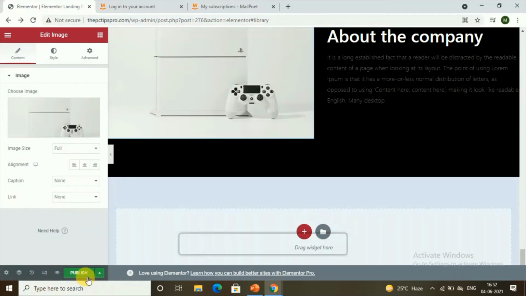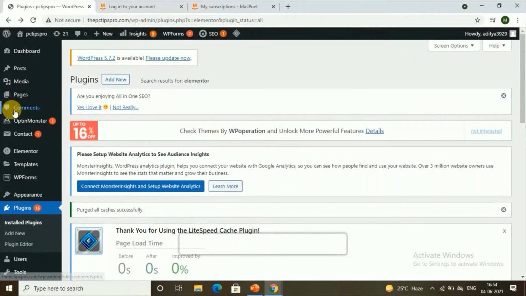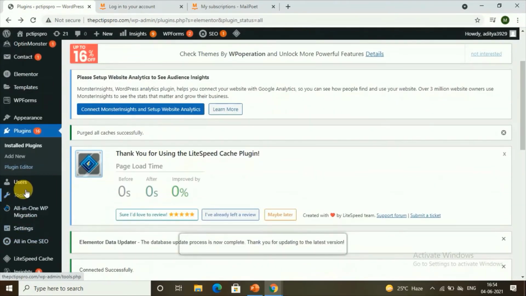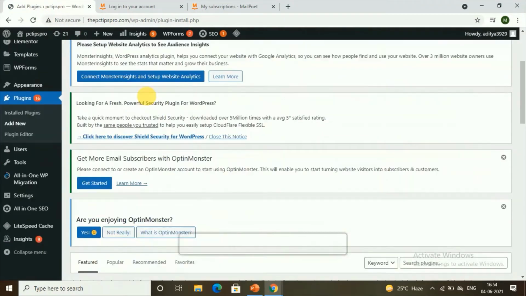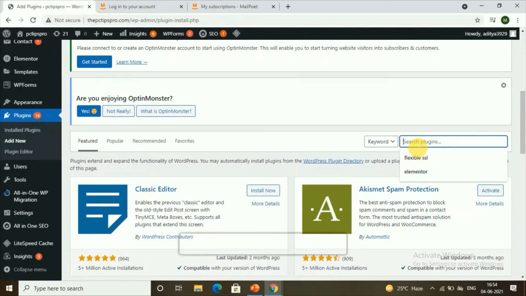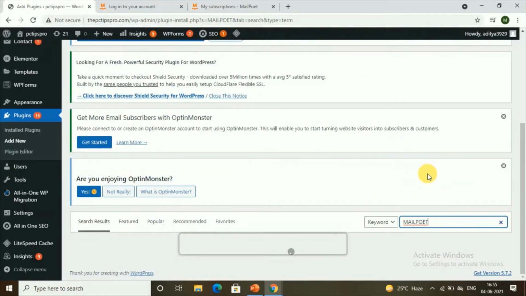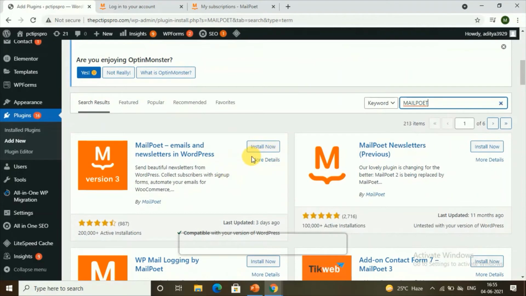So don't forget to click on publish after you make all the changes here. So we are back to this WordPress dashboard now. Go to the plugins and click on add new plugin. So now let's search for our plugin. So click on search plugins and you need to search for mailpoet. So got this. So click on install now.